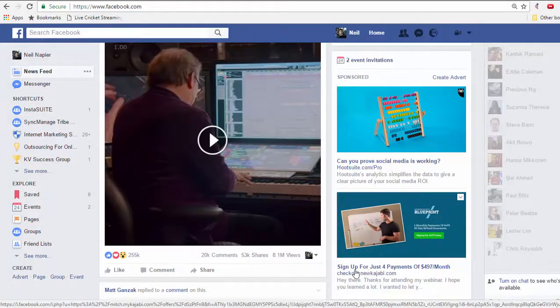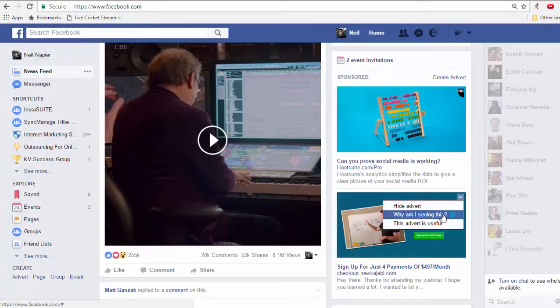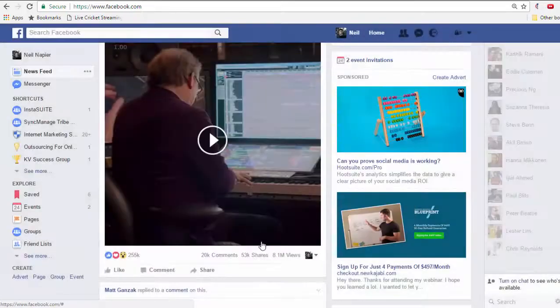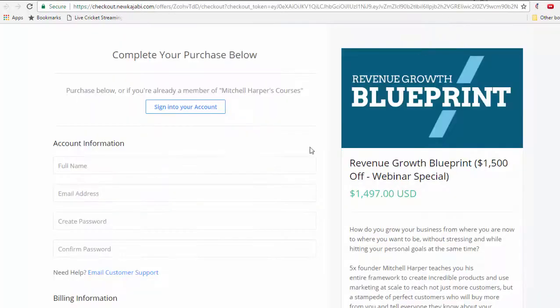So as you can see, he's retargeting me now, offering me 4 payments of $497 a month instead of the $14.97. So this is quite aggressive retargeting. And let's go and check out his landing page. So you can see it's retargeting, and now he's asking me to complete my purchase below, explaining what the product is. He knows that I've looked at the product, he knows what part of the marketing funnel I am, so that's how he's targeting me.